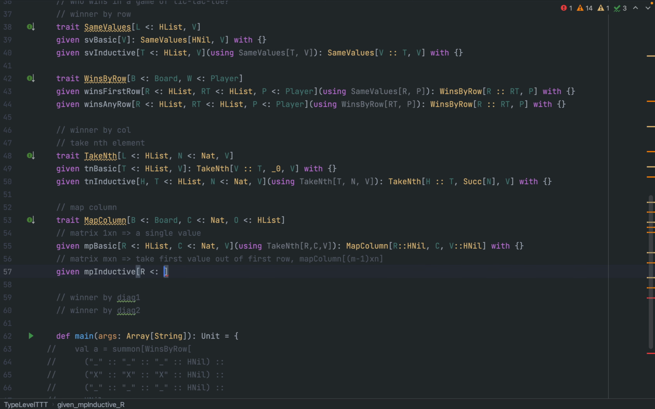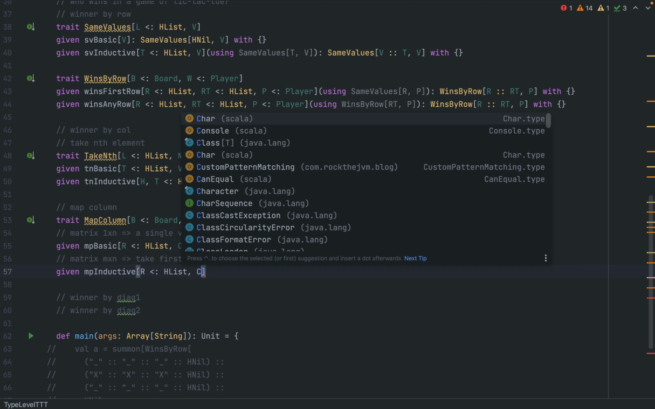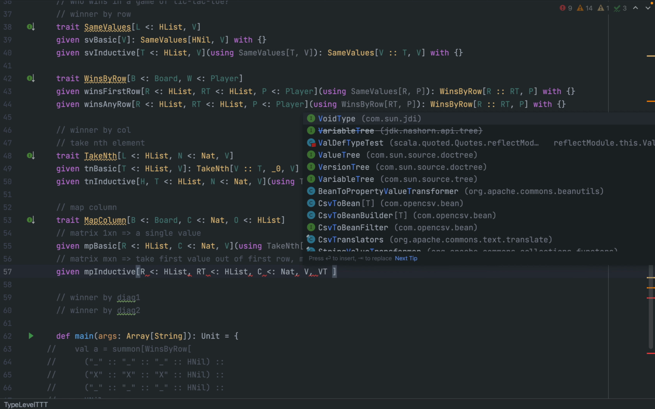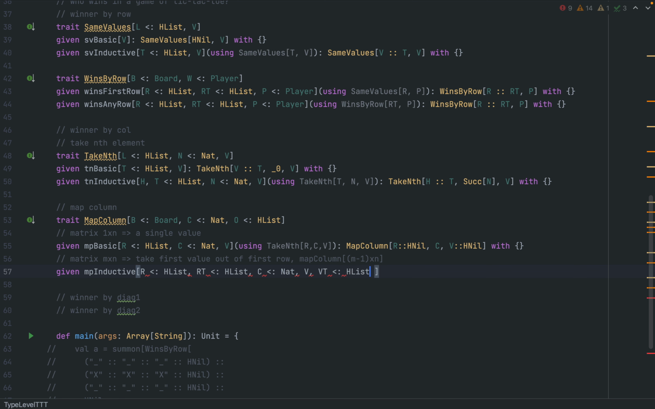Okay, let's take a row, which is an H list. The column C, which is a natural. Let's also have the rest of the rows, which is an H list. Okay, C is a nat. Then we have the value V, which is a value in this row R. And the rest of the values, I'm going to call this VT for VTail, which is an H list.